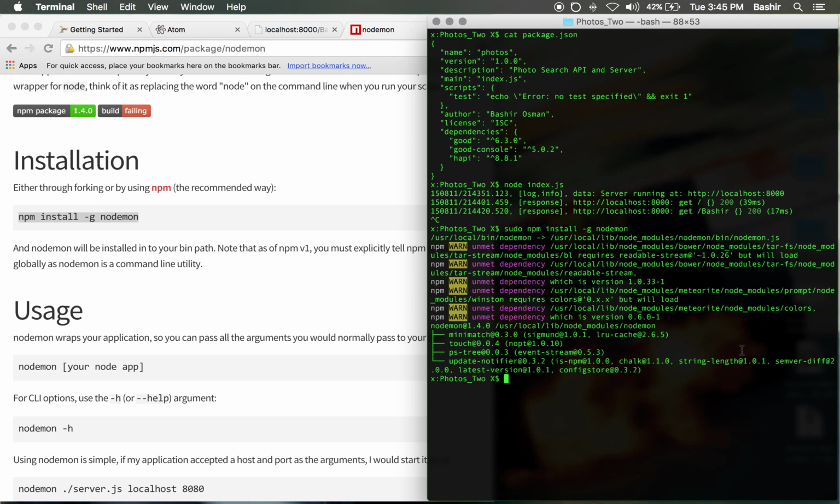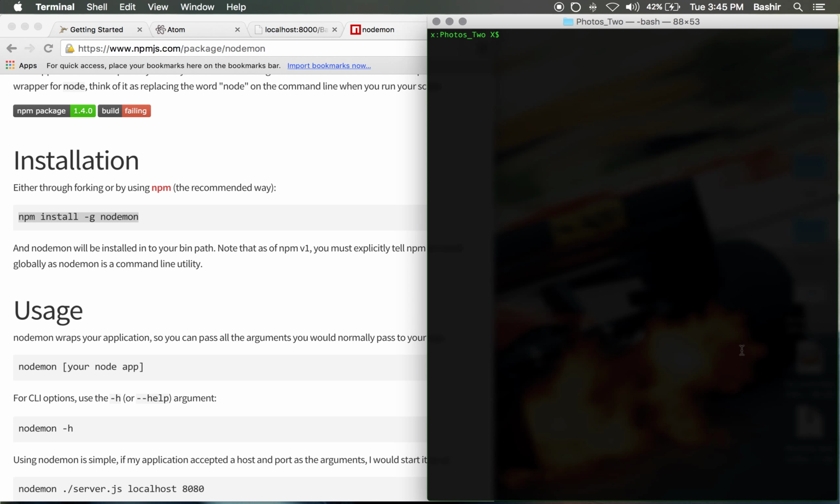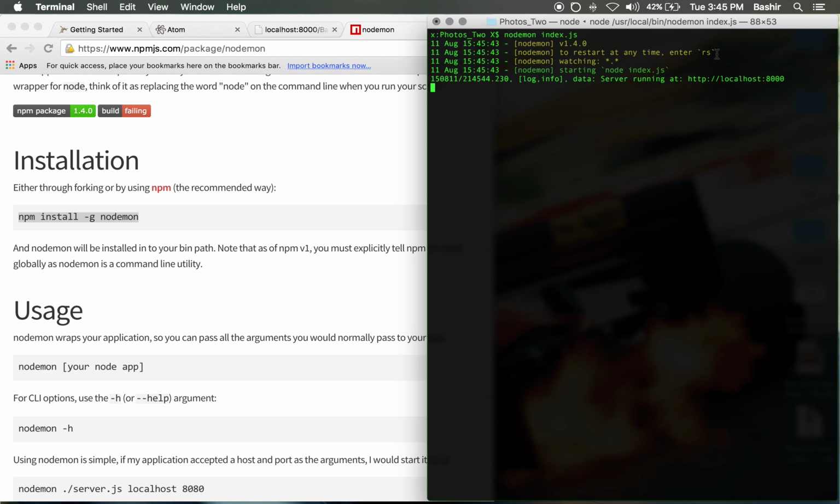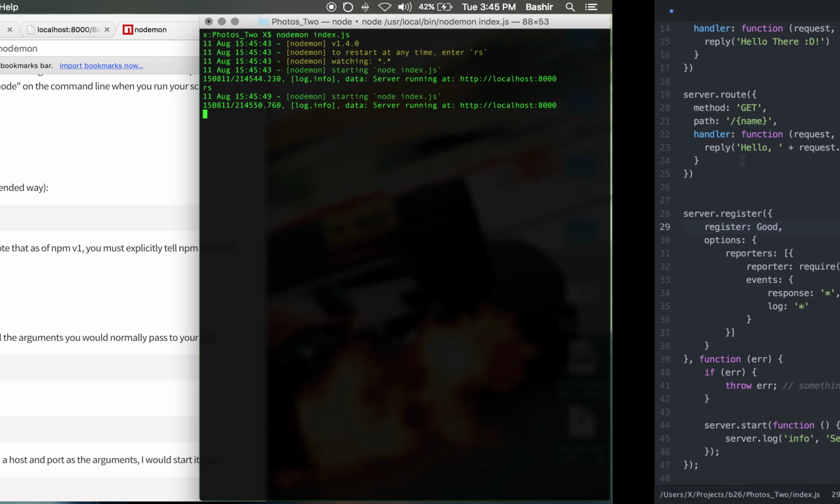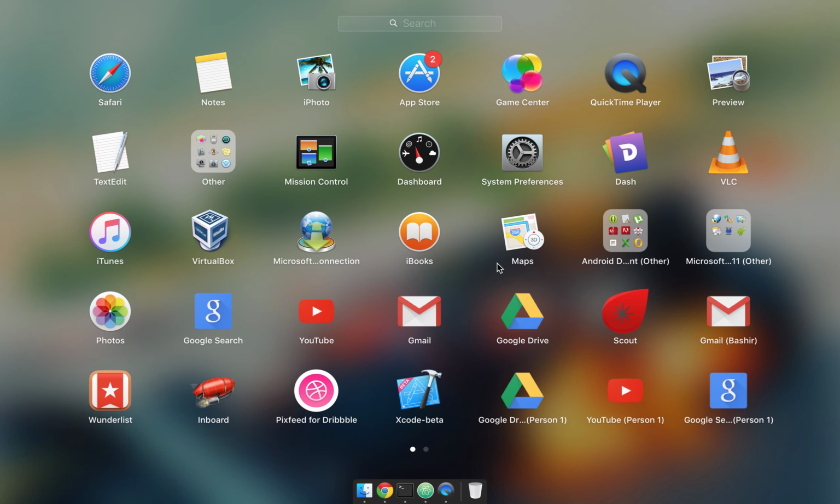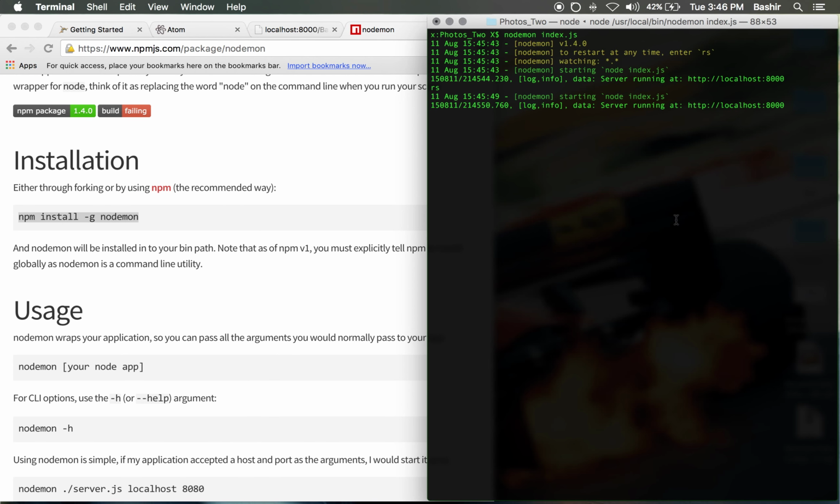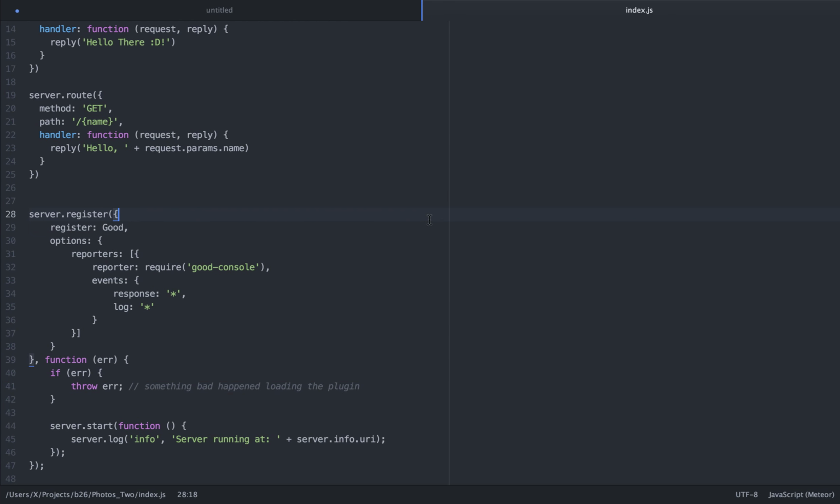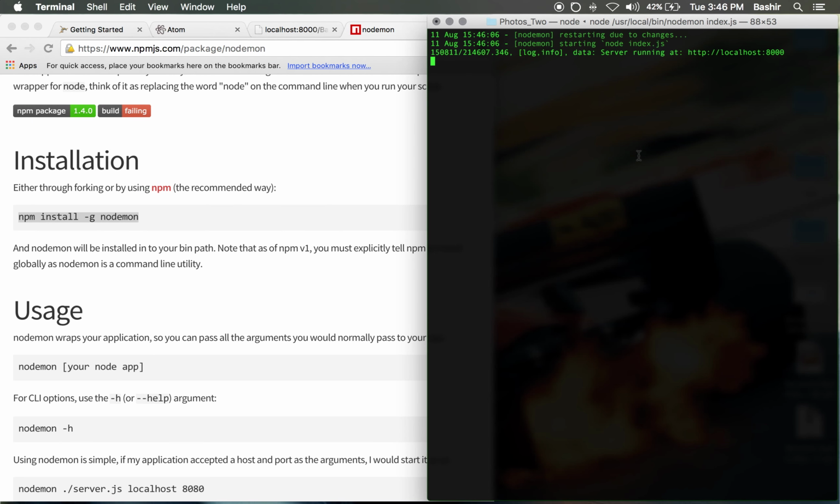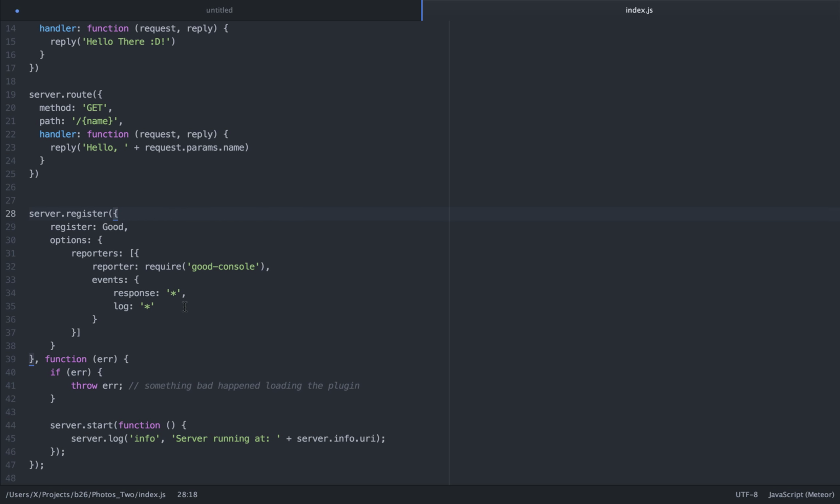Okay, everything's installed. Let's just press Command K to clear this out. Now nodemon index.js. Okay, so this is the message. It's saying to restart anytime, enter rs. It's watching this folder, everything inside this folder, starting node index. So every time we change this, let me just show you. Let's just clear this out. Command S to save this file. It ran again.